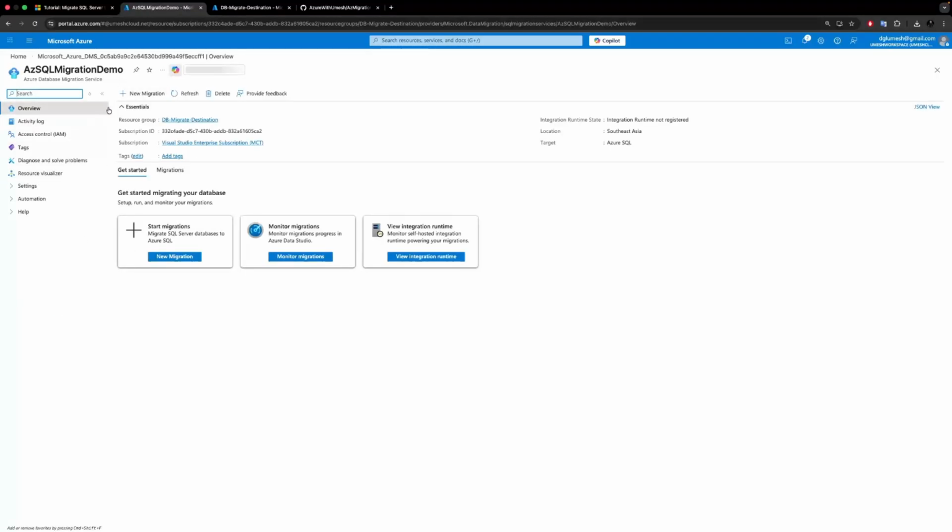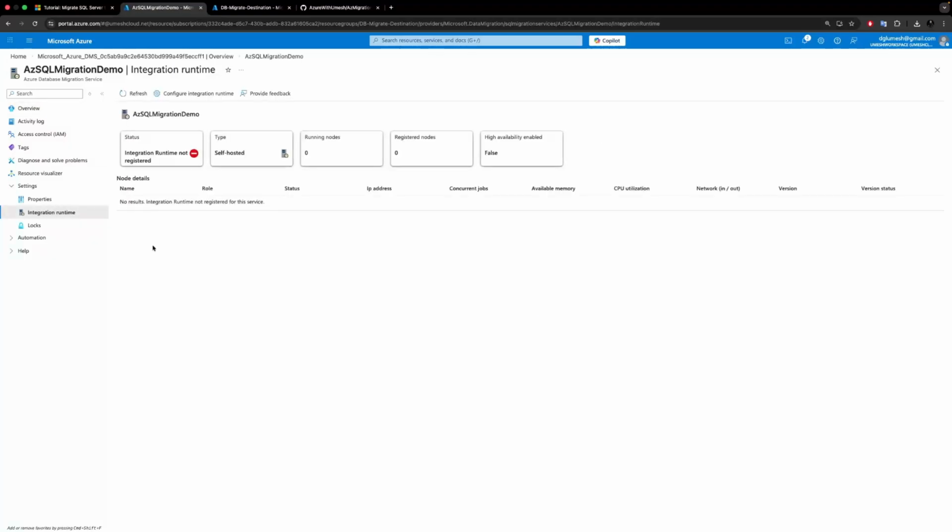This is the database migration service that we have created. Now you need to connect your source SQL Server to Azure Database Migration Service. To do that, go to settings, or click on View Integration Runtime here. You will navigate to here, then click on Configure Integration Runtime. This is the tool that we are using to connect your source SQL Server to Azure Database Migration Service.